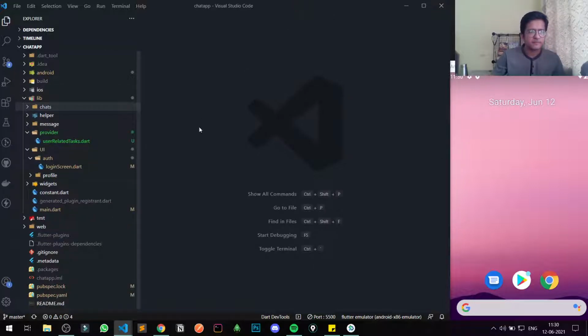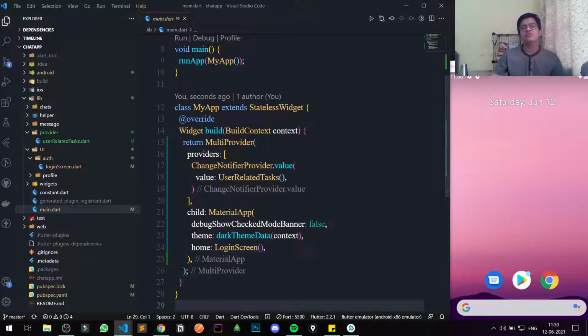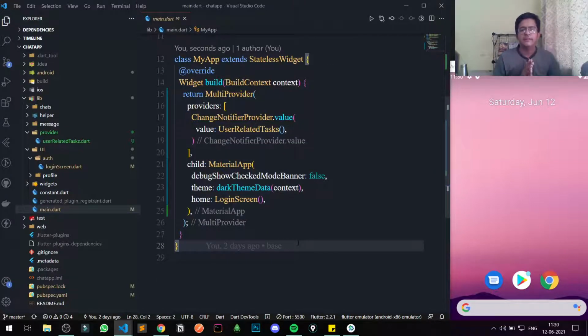Let's do one more thing. Until that runs, in the main dot dart we need to perform a new task. So what do we need to do? This is the place where we have to check if the user is already logged in or not. If not logged in, then we take the user to the login screen. If logged in, then we navigate to the chat screen. So that magic stuff we have to do here. Many people face this problem.